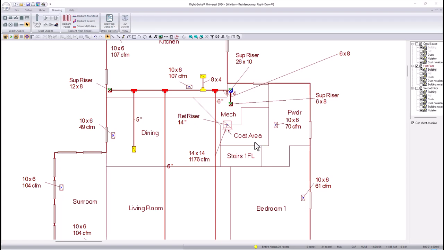Today we're going to be talking about total effective length and static pressure. This is part 13 of the two-story crawl series of videos. All right, so let's get into it.